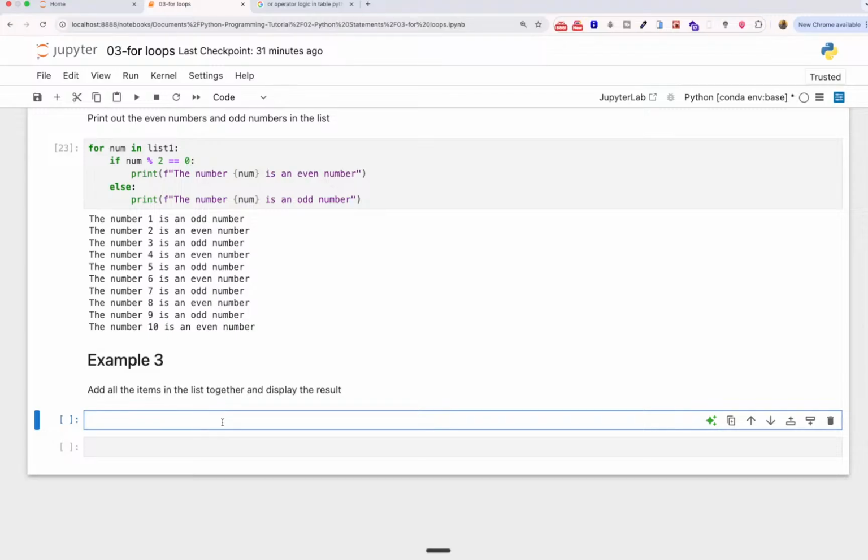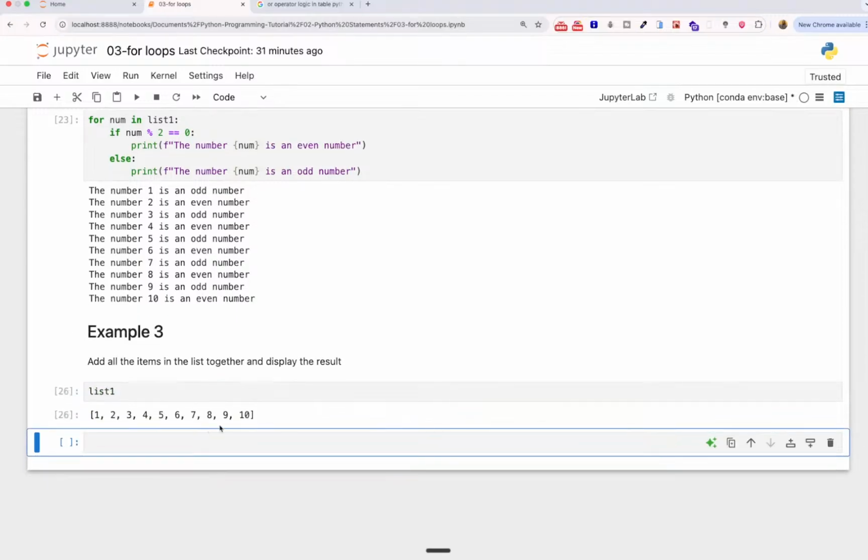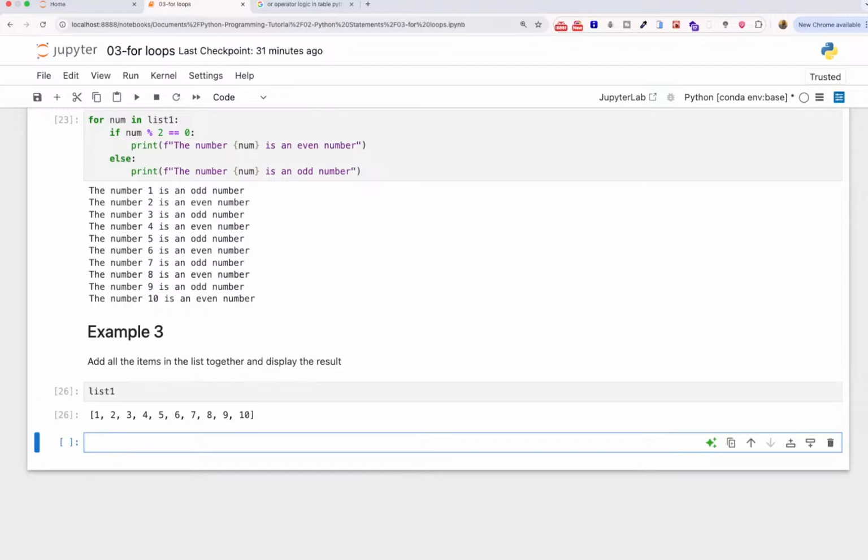All right, so let's take it easy first and look at how we can add all the items in the list. Let's print out our list 1 and see what we have there. Remember, we still have 1 to 10. Let's say that we want to add all the numbers here.